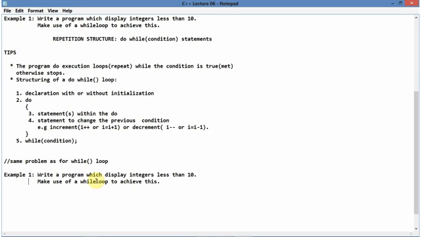Oh sorry, make use of a do while, you see the copy and paste thing. Okay, make use of a do while loop to achieve this. So remember where you see 1, 2 and then 3, 4 within the do, and then now you come to the fifth part which is outside your do.